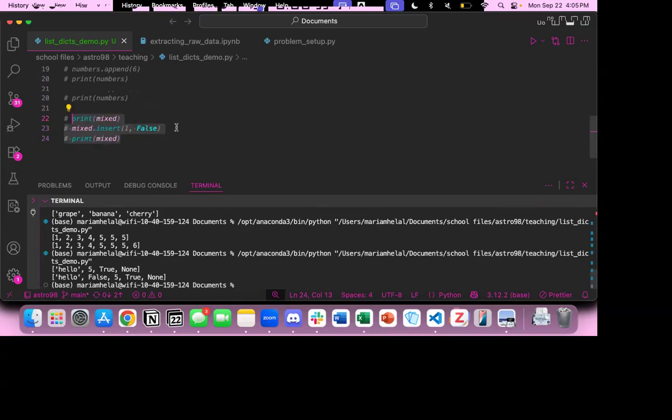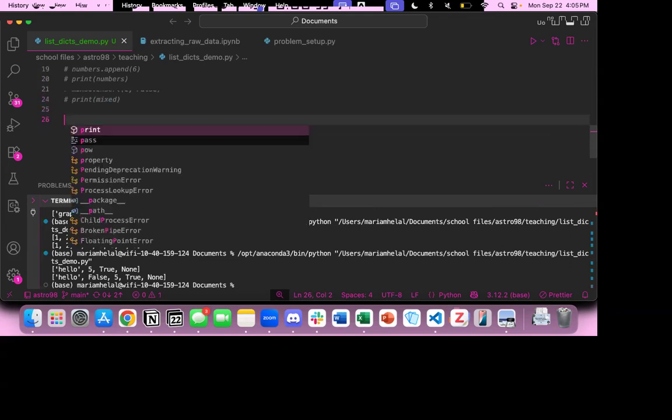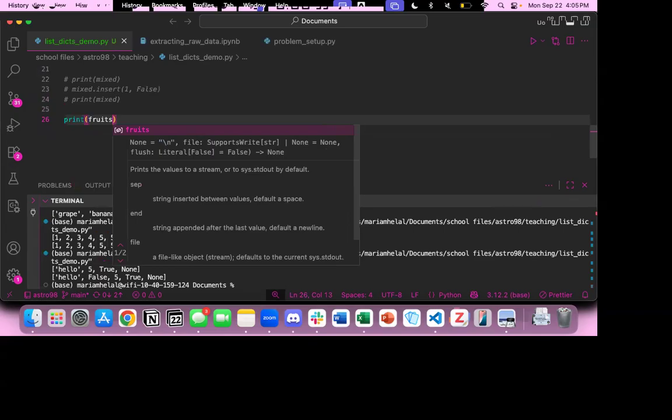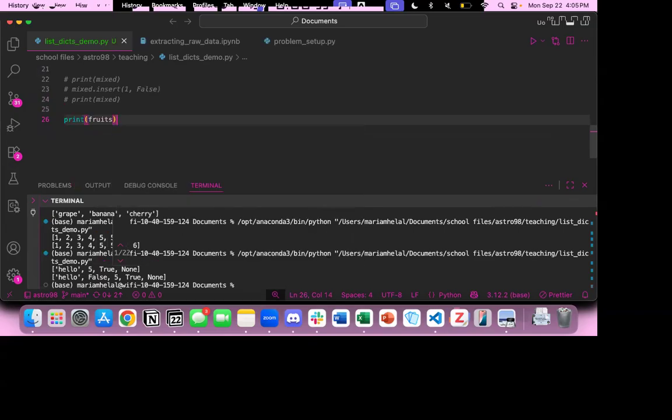So we've talked about how we can add things to our lists. Let's talk about how we can remove things. So we're going to print fruits. Right now, my fruits should be grape, banana, cherry. So I want to remove banana. We use remove, and then we can just put in the value that we want to remove. So I'm just going to say banana. It's going to look through my list, find where banana is, and take banana out.